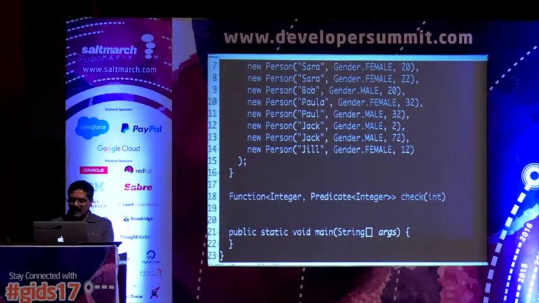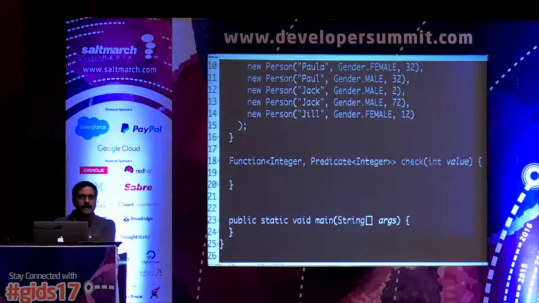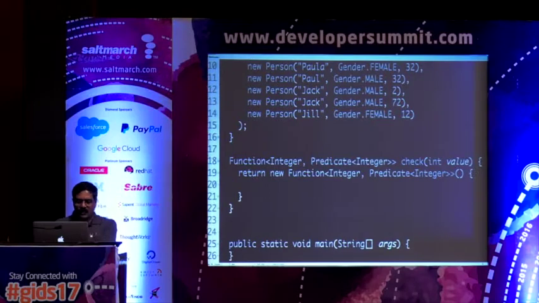And it's going to take, let's say, a value as a parameter. So what I'm going to do here is return a function after all. So I could say, return new Function, which takes an integer and returns a Predicate, which itself takes an integer. So in this, how do I go about implementing this one?